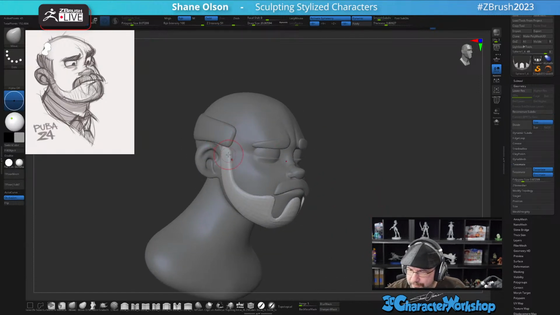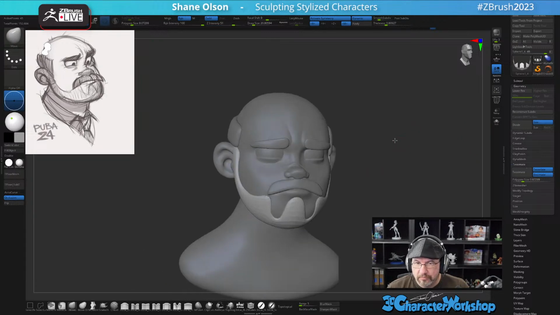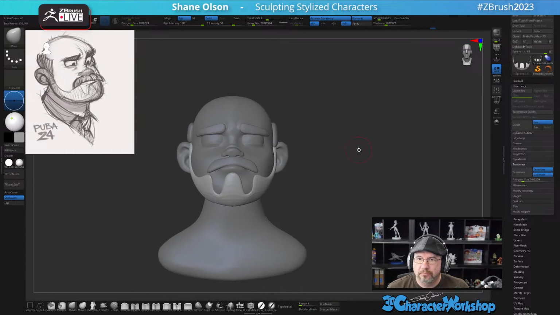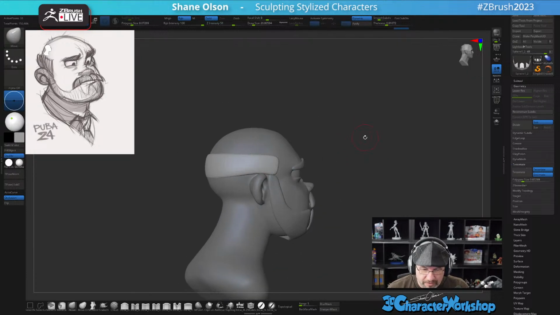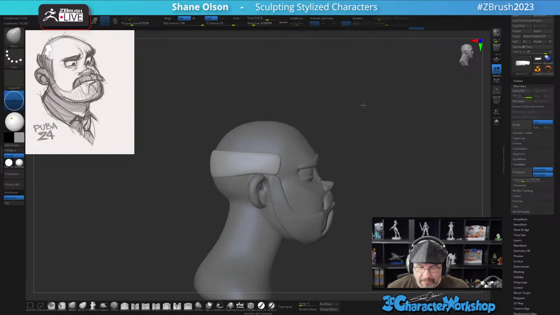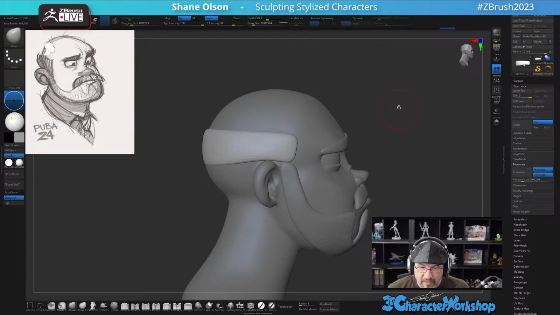So, let me save this. Okay, so let's do this hair back here first. Basically what I like to do is apply the dynamic topology and then subdivide it more times.